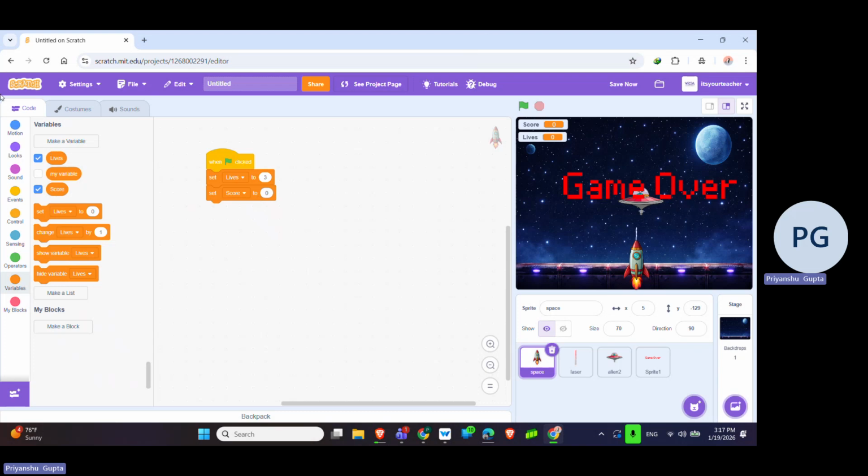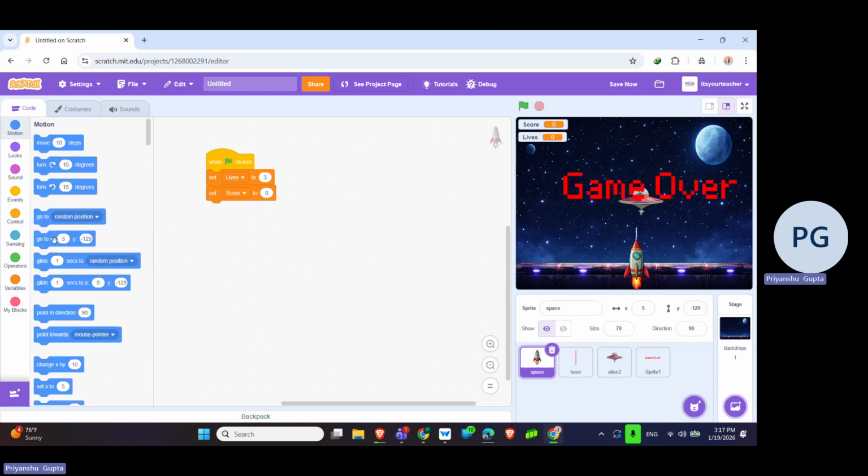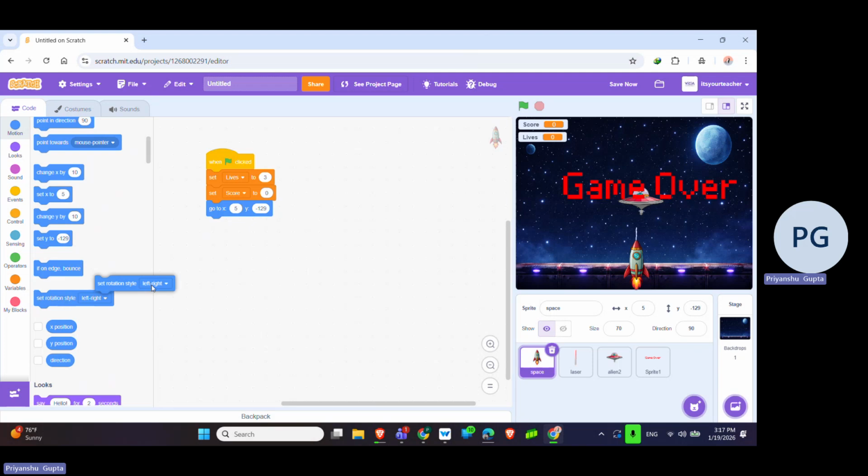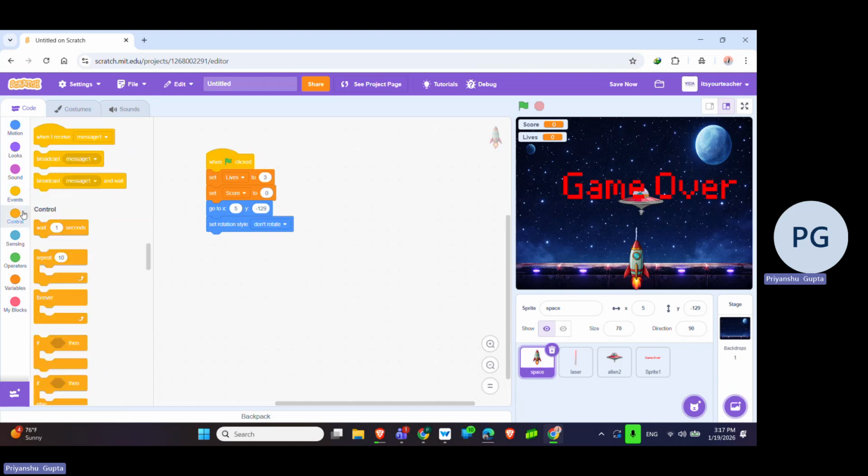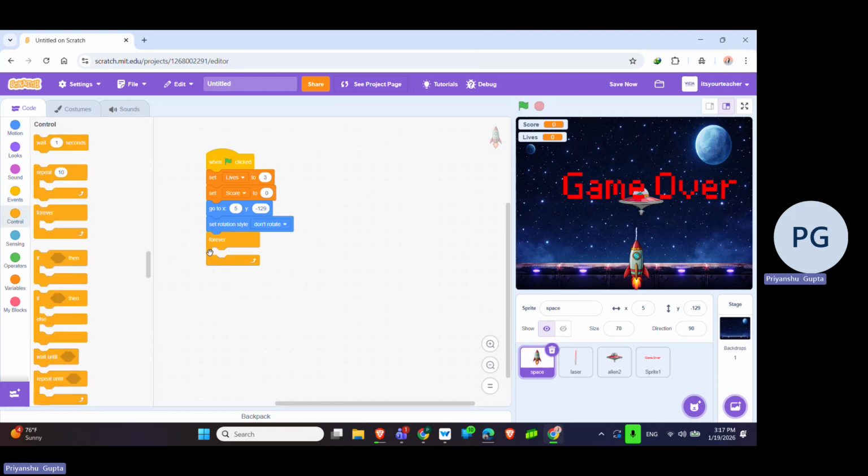Okay, now we will position this. So we'll position it, go to X like this. Okay, so now what I'm going to do is I will just use this set rotation here so that it won't rotate. Okay, so I don't need rotate, so I'll use this set rotation style to don't rotate. Now what I'm going to do is I'll use this forever loop. So the forever loop is for the movement of the ship. Okay, so what I'm going to do is I'll use the if then condition.